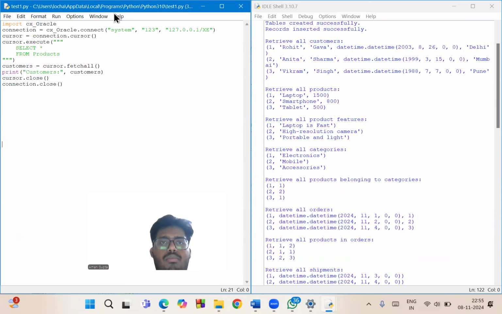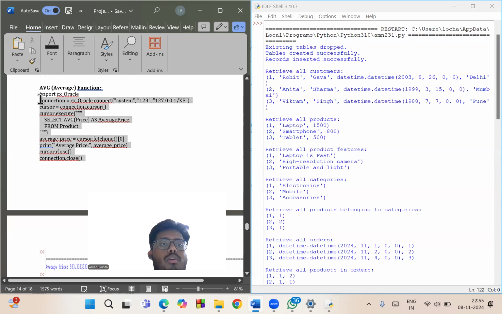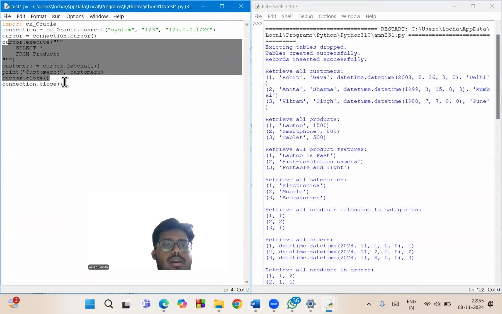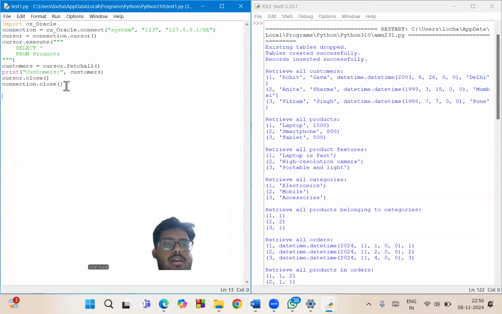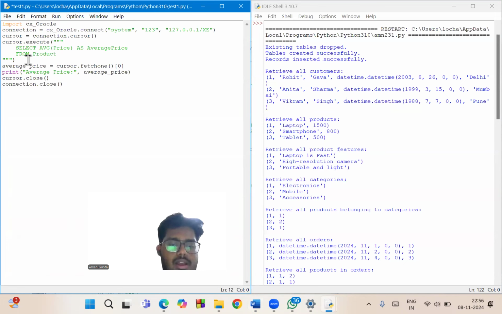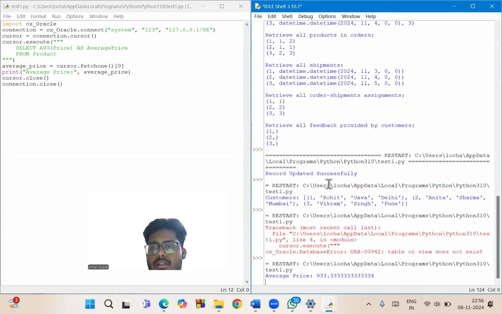In which we have the average function. In this average function, we have the code for Oracle in which the connection is established, connection cursor, and we are using the average function, which will calculate the average price of all our products. Similarly, we will copy the code from this and paste it into our same test file, and we are going to run this file on the Python shell. We save this file and press F5, and the average price is calculated on our cell.